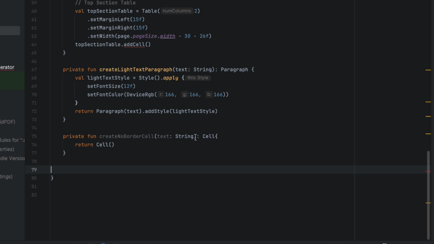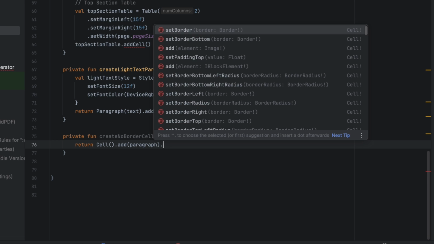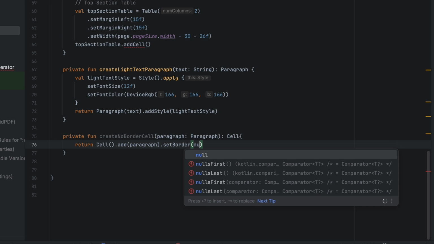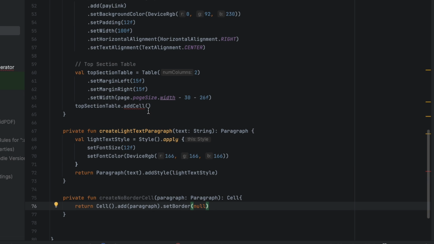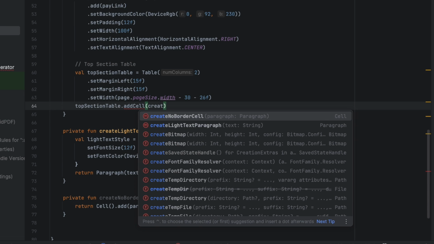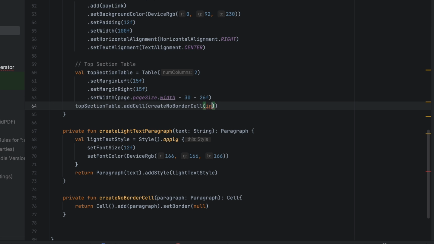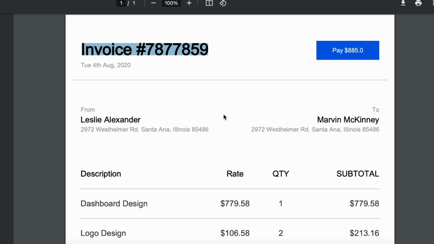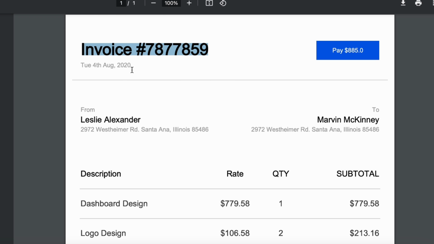So here, instead of this text, let's replace it with a paragraph. And here we can say add paragraph. And we can set border. We can pass null in here, so we don't want to have any borders for this table. And here, let's call this function create no border cell. So for the first cell, which is gonna show in here, that is the invoice text. So let's paste that, duplicate that, and here we wanna pass the pay button, and then we wanna pass the date.